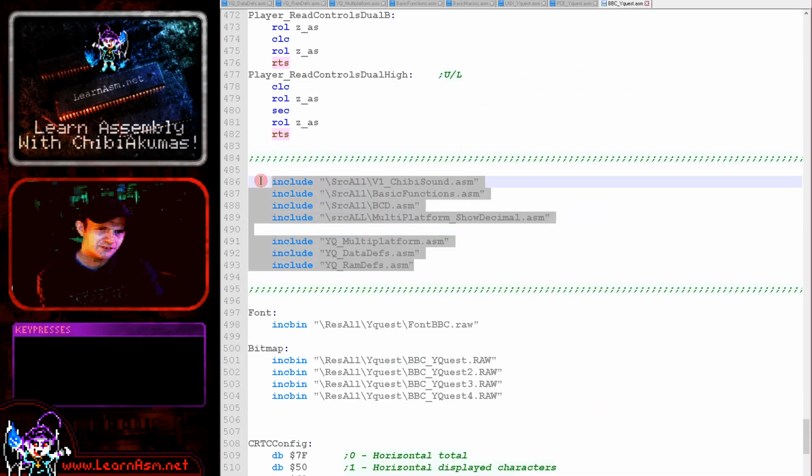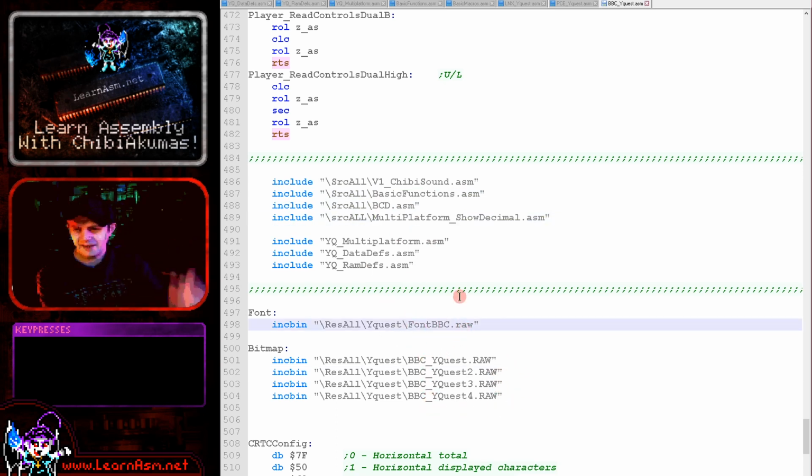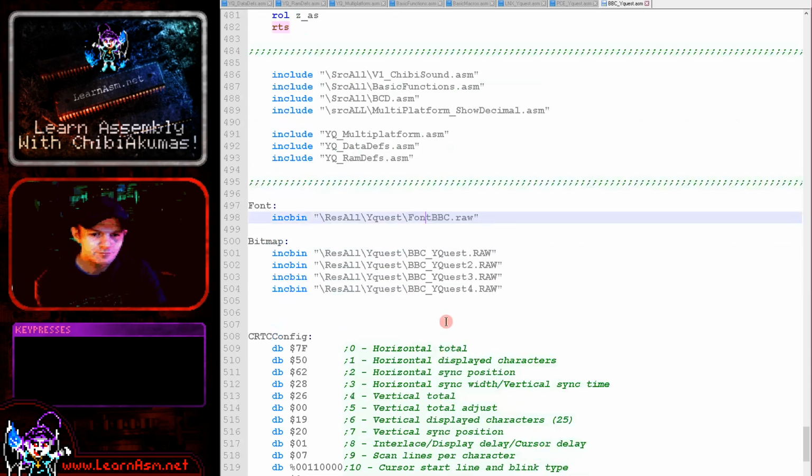Finally, we've got the common definitions here that we need: a chibi sound to do our sound, basic functions, binary coded decimal functions, showing numbers to the screen, and a few other things here. We've got our font and our 4 banks of sprites here. So the font is the letters and the space, which is used to clear objects. And then we've got our 16 graphics for the game itself, the enemies, the player sprite, things like that.